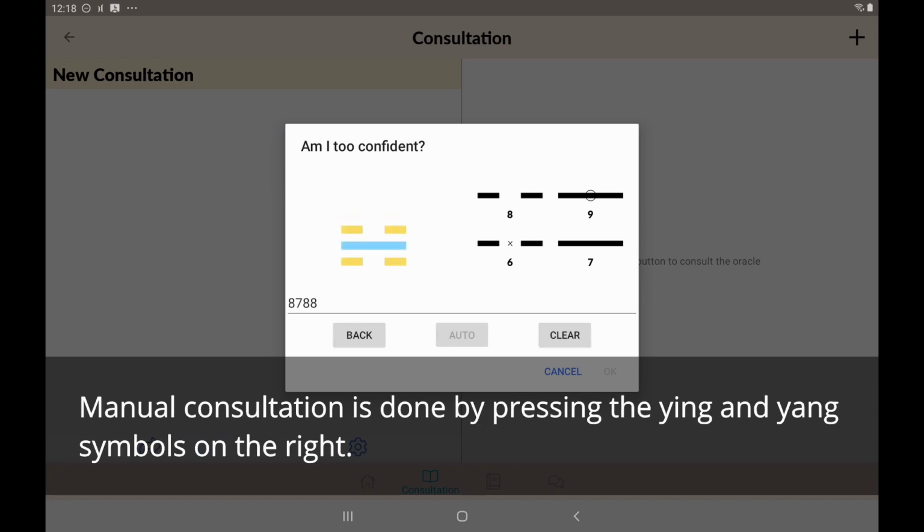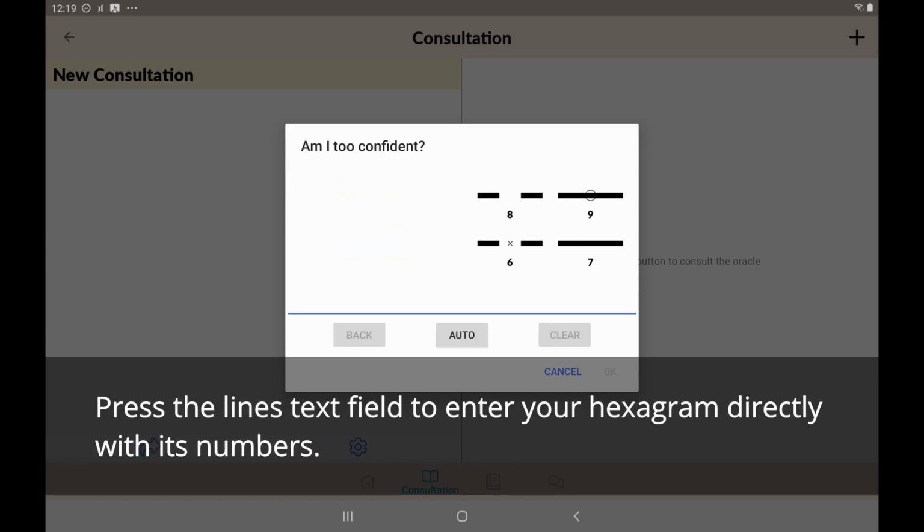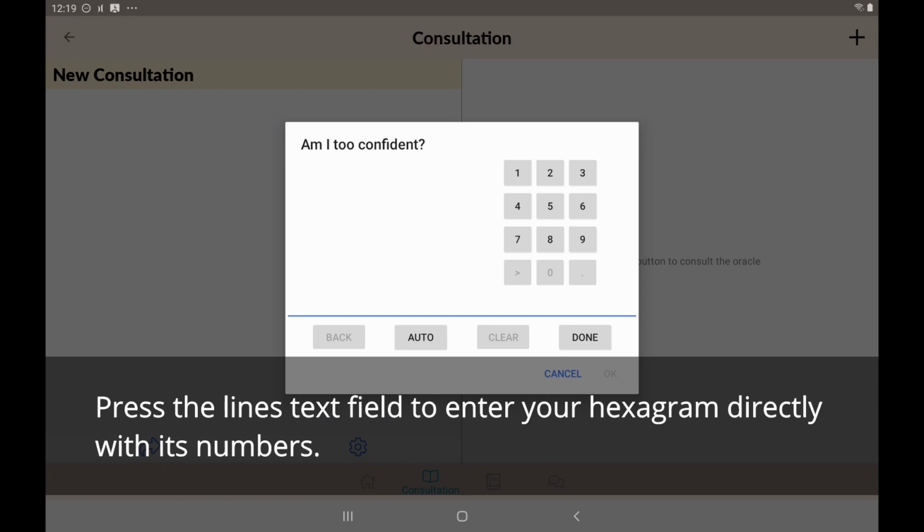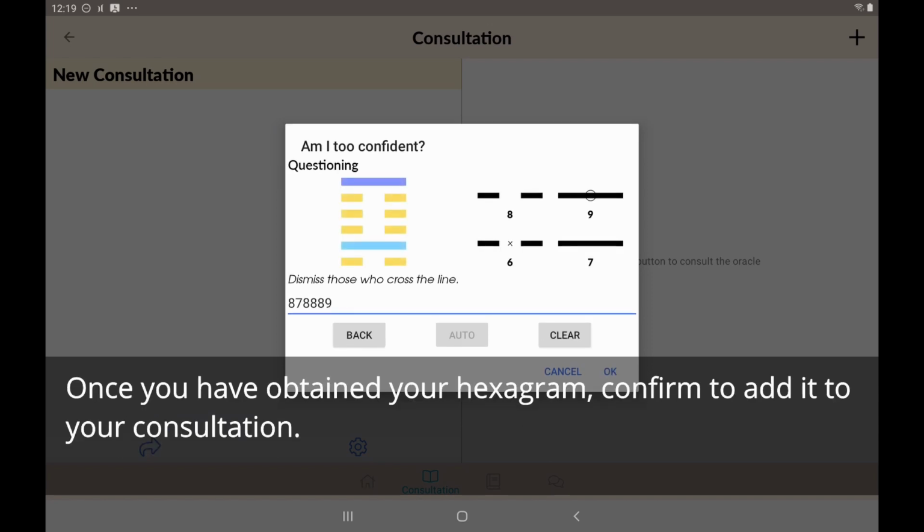Manual consultation is done by pressing the yin and yang symbols on the right. Press the line's text field to enter your hexagram directly with its numbers. Once you have obtained your hexagram, confirm to add it to your consultation.